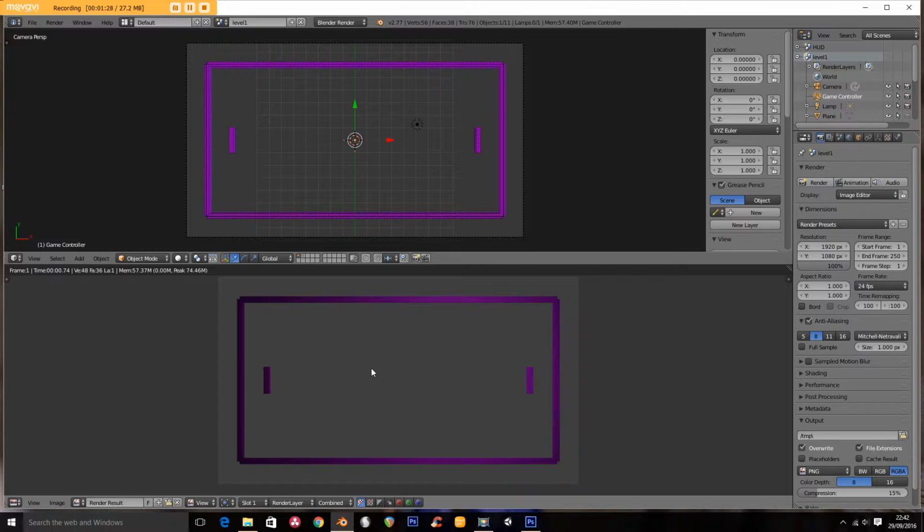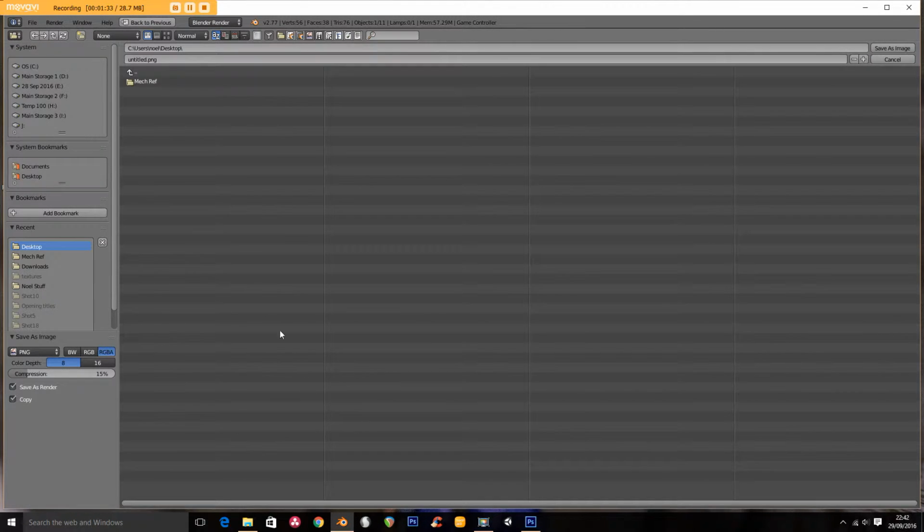or to my menu. So I'm going to go save image as, I go to my desktop, I'm going to call this Pong menu BG, and it's going to save it as a PNG file.